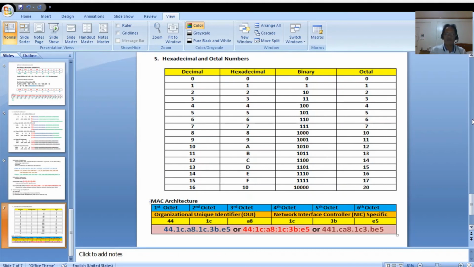Kasi yung MAC address is represented in hexadecimal. Octal is also there, but I haven't seen any use for the octal. I think it is being used by another system. So at least you will know that there is hexadecimal, there is binary that is being used in the data network. Okay? Hanggang dito lang muna.